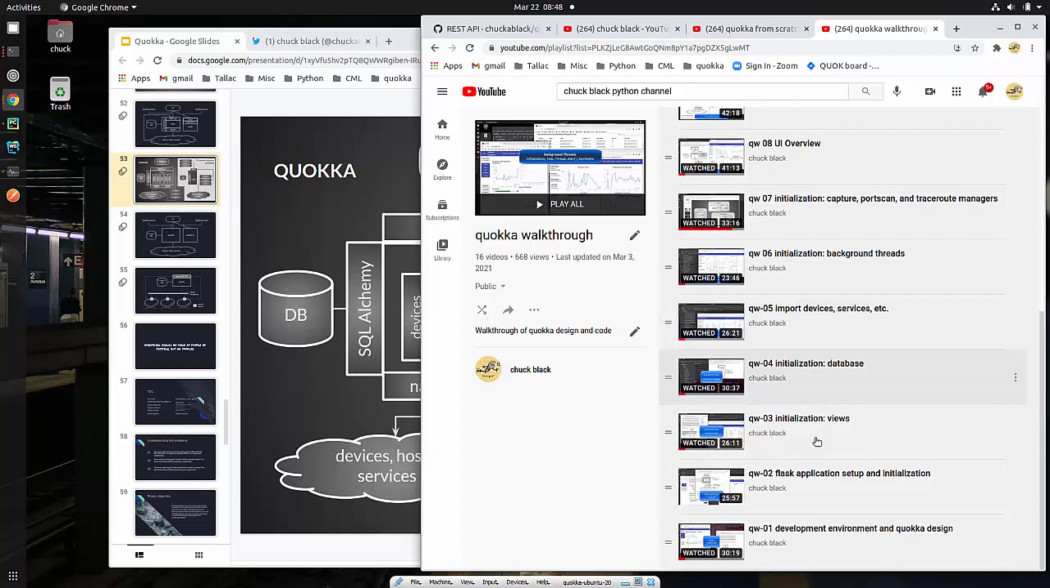And so here, Flask application setup and initialization. If you want to go and see how I did that in more detail than what I'm doing here, here's some more initialization. This is my views. Those would be the REST APIs. Here's my database. Here's me importing devices, services, things of that nature. Here's me starting up the background threads. These are all in the Flask application, the startup for these things.